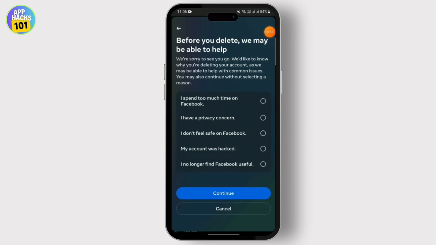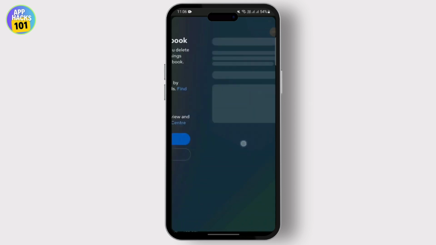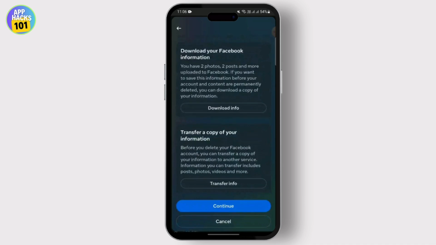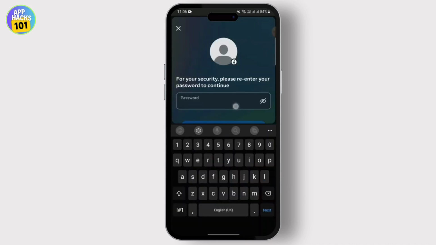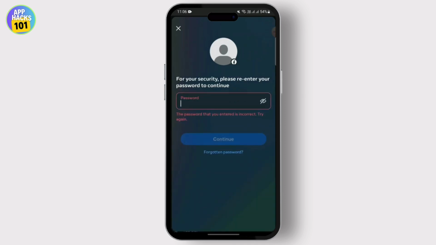I will just choose this reason. I no longer find Facebook useful. Tap on Continue and tap on Continue again. After that, read the terms and tap on Continue again, and re-enter your password.